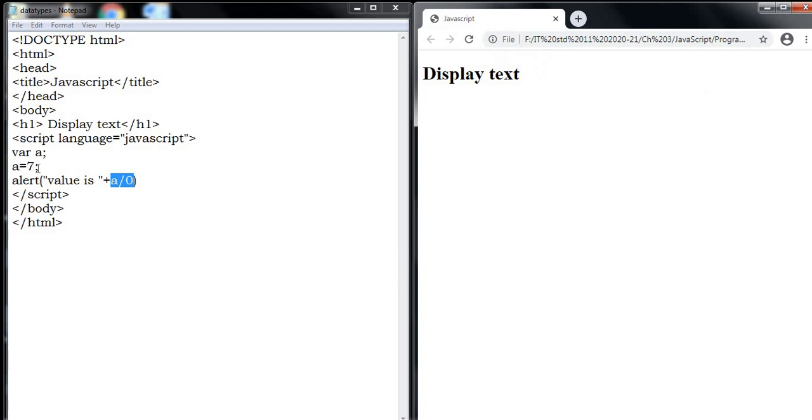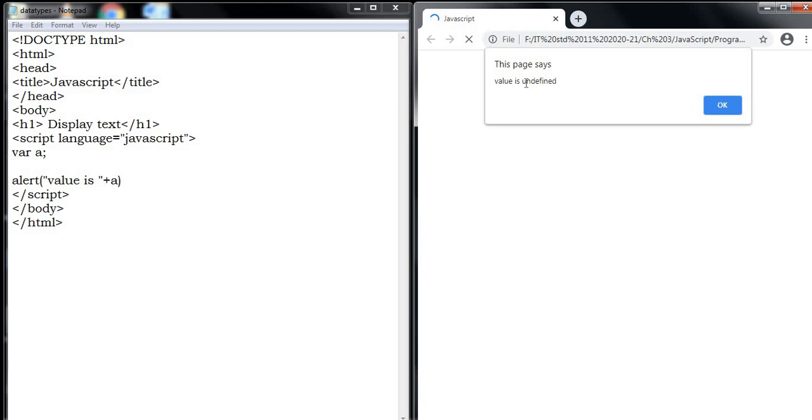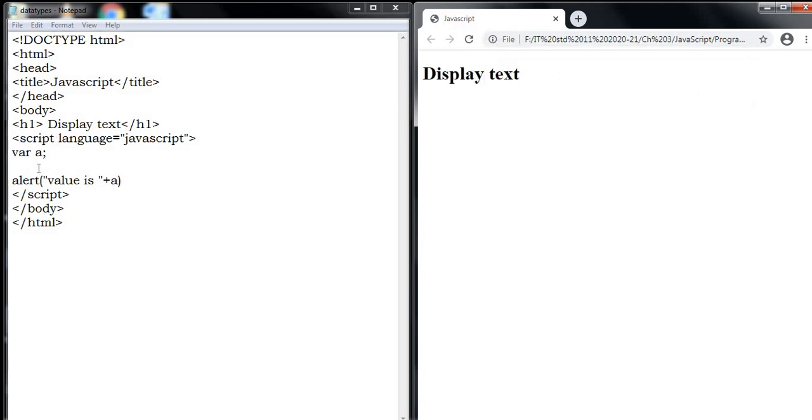Next, we have to see undefined. So here we have used the variable A. We have not assigned any value. Save. So no value is assigned and thus we are getting undefined. If we assign some value, we will see the result. If there is no value assigned, we are going to get the output as undefined.